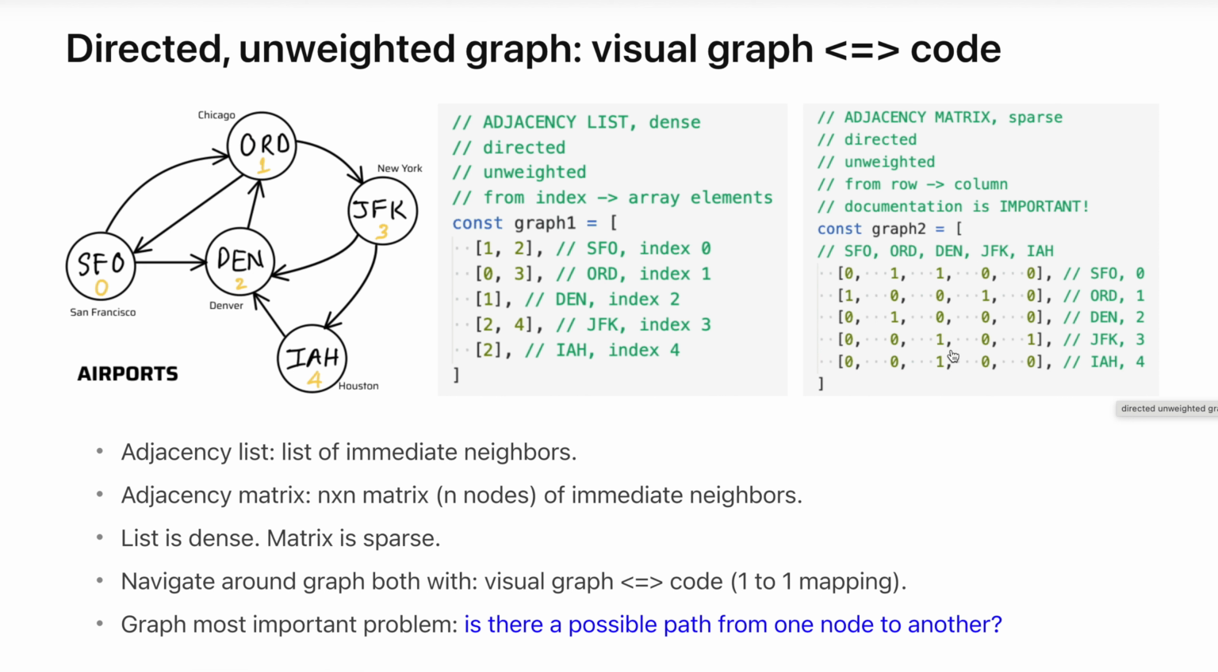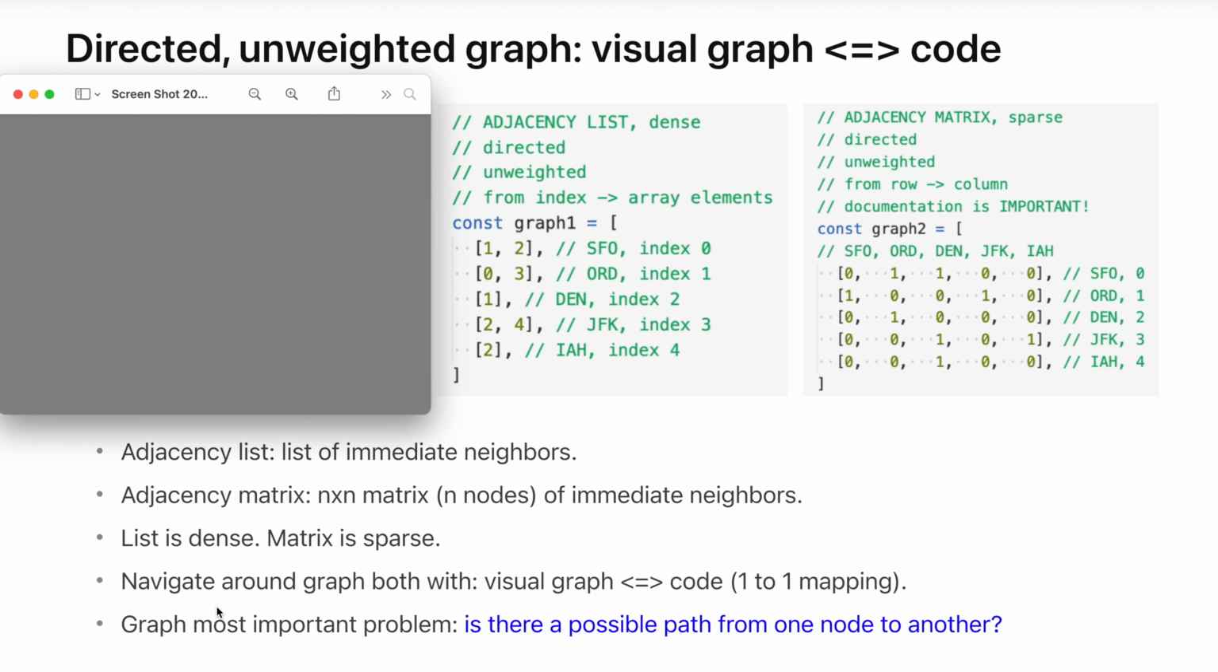When we finish, we have the adjacency matrix, which represents the relationship between the airports, exactly like this visual graph. Now let's see how we navigate around the graph using this adjacency matrix. Just like before, we're interested to see if we can go from JFK to SFO. So we start at JFK. By this list of neighbors of JFK, we know that JFK can go to DEN and JFK can go to IAH. And the index of DEN is 2.